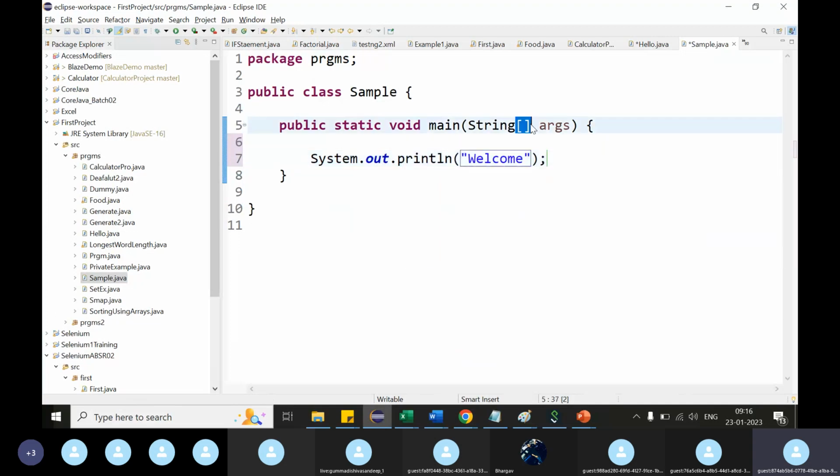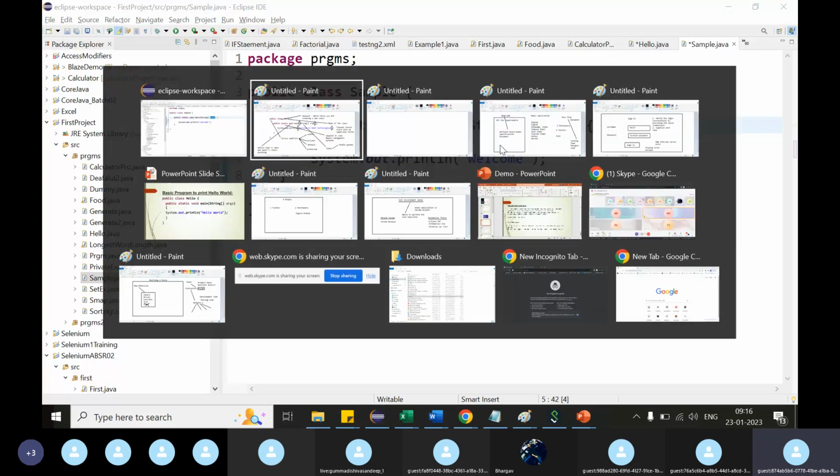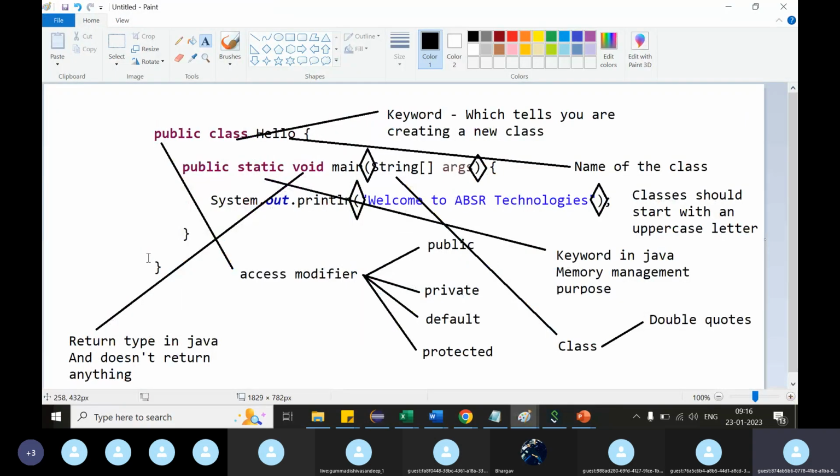This stands for the array symbol in Java. Whenever you are trying to create an array, you have to use this symbol. args stands for command line arguments. You can provide n number of command line arguments.